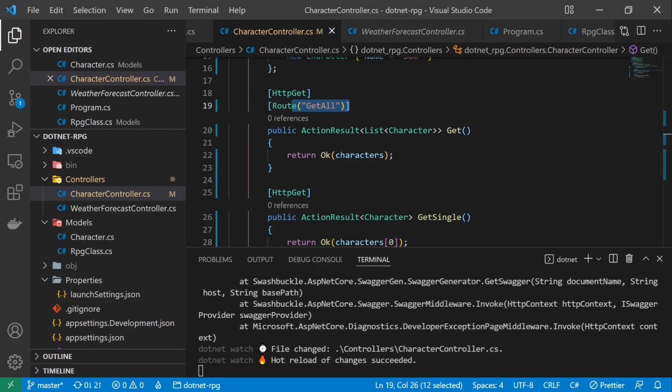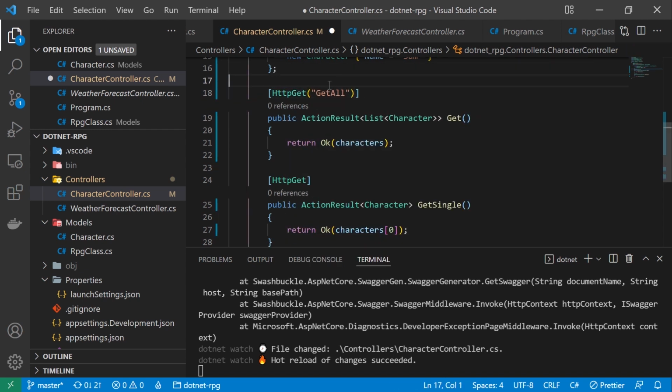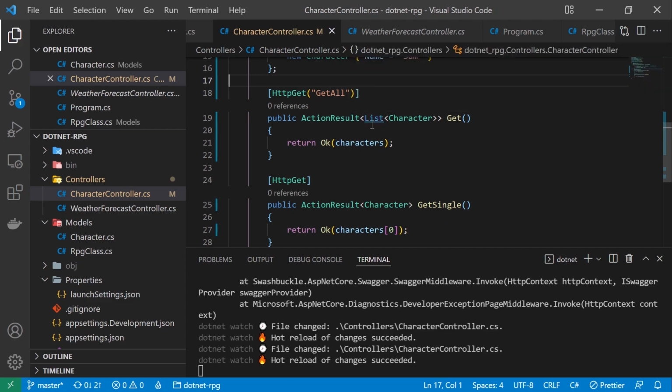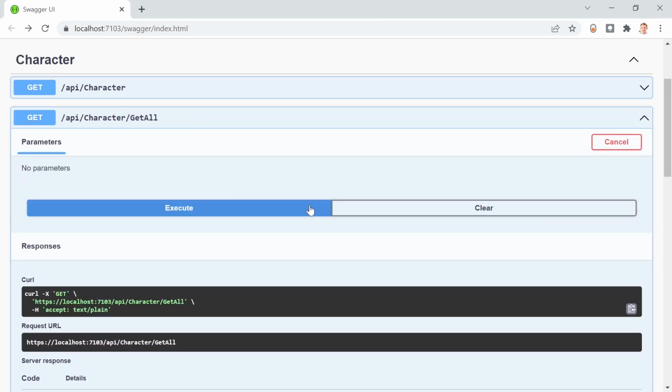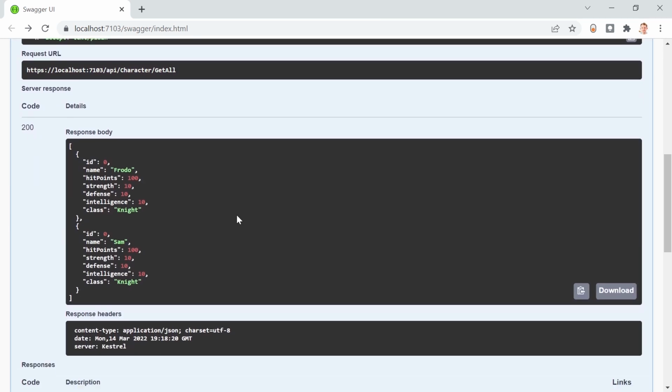There's still one more thing we can do, which is combining the route with the HTTP method. So back to VS Code, and this is actually quite simple. We just replace the routes with HTTP get, like that. Remove the other attribute, and you're done. Back to Swagger. Actually, everything should work as expected. So we can try this, hit execute. And there's our result.